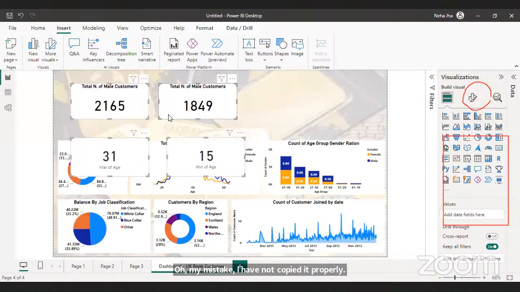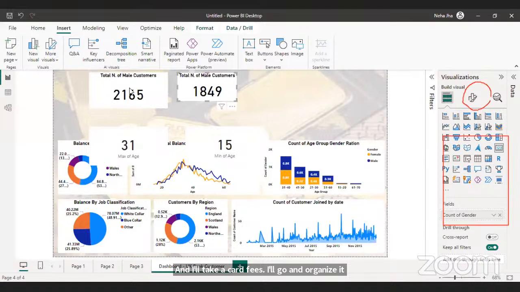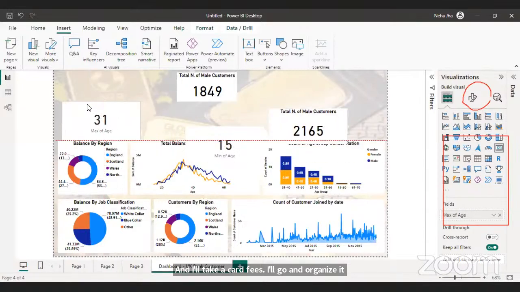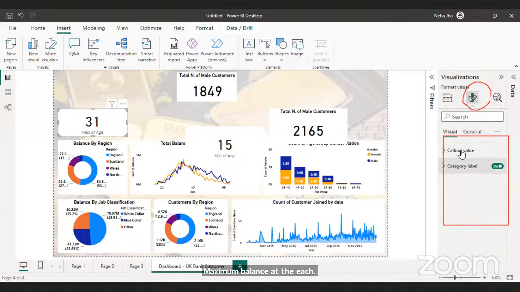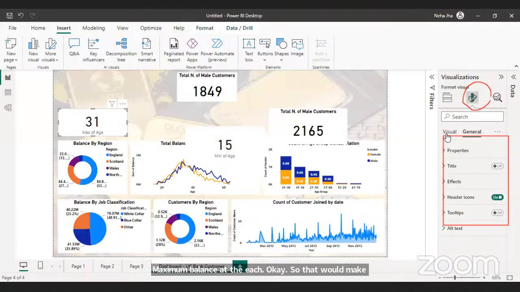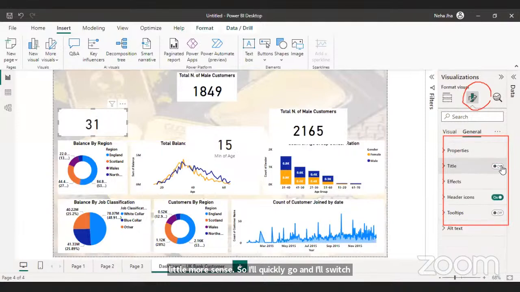And I'll take a card visual. I'll go and organize it. Okay, so here we have not changed the title. So what I'm going to do, I'm going to change the title here, maximum balance at the age. Okay, so that would make a little more sense. So I'll quickly go and switch off the category label because category label is not editable.